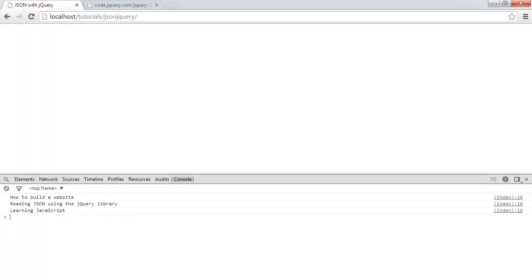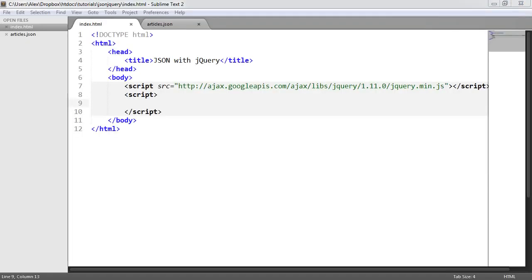So you can see in my console as an example, I've looped through each of these article examples and I've outputted the name of each of the articles. So we'll go ahead and look at two ways we can do this. We'll head over to our code editor now and do that.